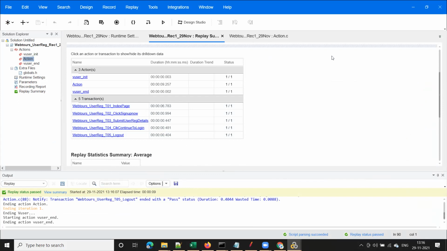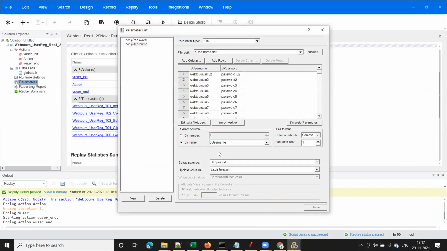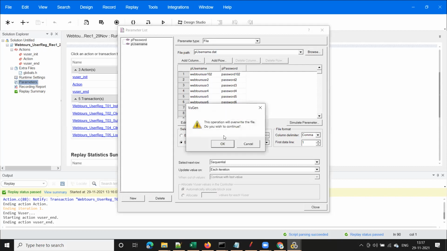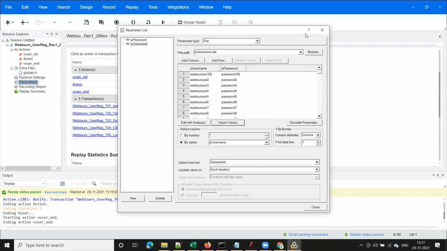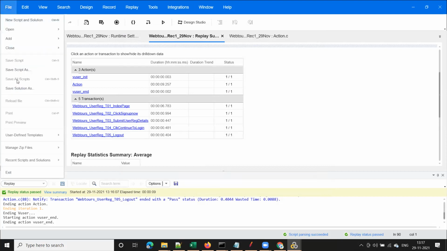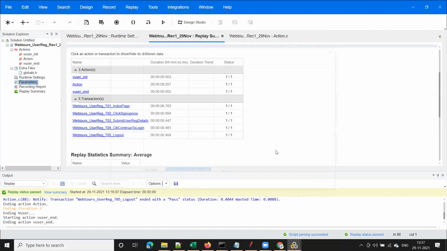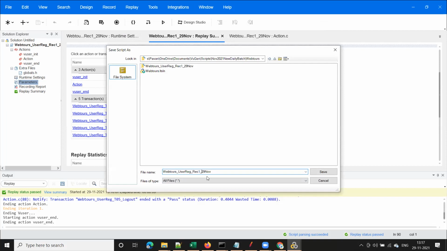One more question: for the values that you inputted, can we only use Notepad as the default application, or can we also use data from Excel? Yes, from Excel also. Good question. So you can use Notepad or Notepad plus plus, or you can click on import values and import an Excel sheet or something. Okay, let me show you that. I'll save this script with some other name so that I will have this script as a backup.